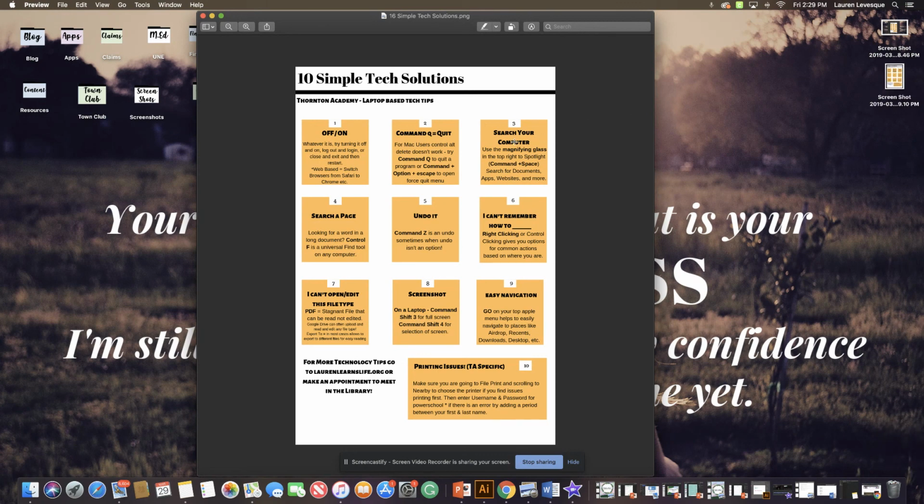So that's about it. Those are my basic workflow tech tips for this week for you Mac desktop and laptop users, and I hope you enjoyed.